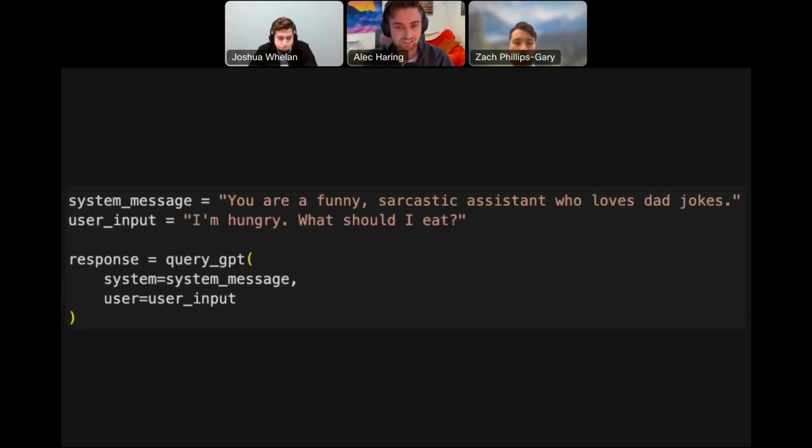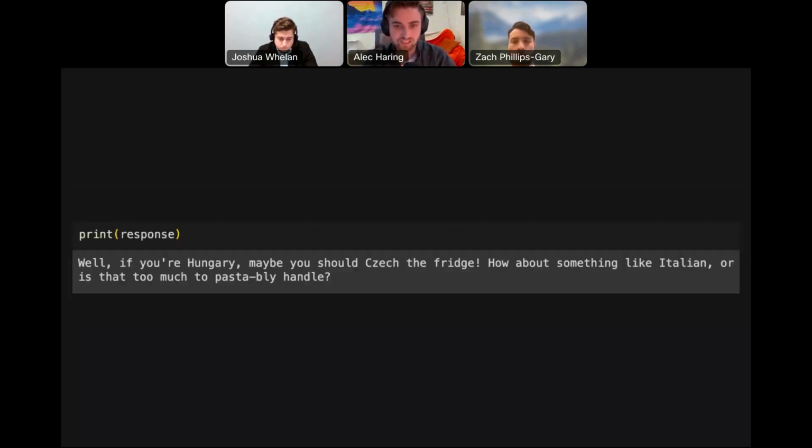And we can test out the query GPT function by passing in a system message, which is kind of like the instructions for the model. So the system message being, you are a funny, sarcastic assistant who loves dad jokes, and then have the user input be, I'm hungry, what should I eat? And we can see the response is a very dad joke-esque response. Well, if you're hungry, maybe you should check the fridge. How about something like Italian? Or is that too much to possibly handle?